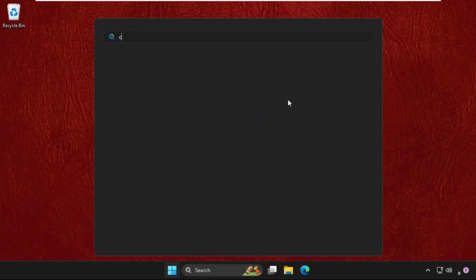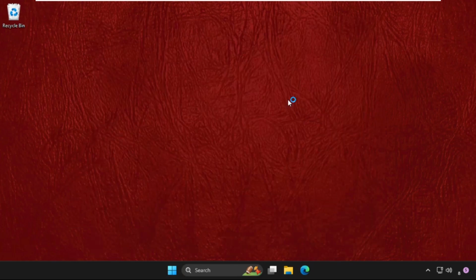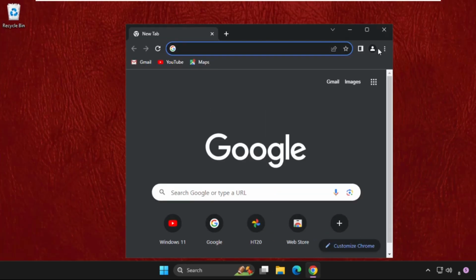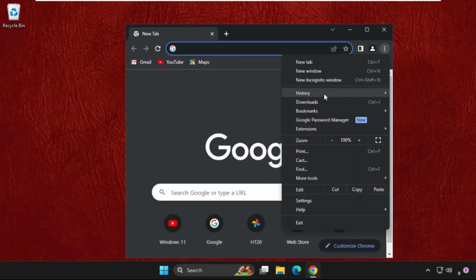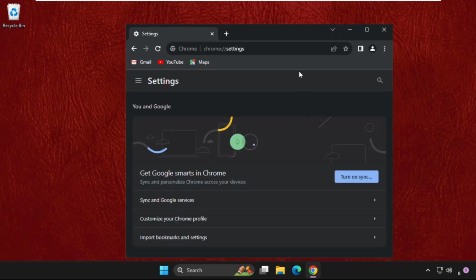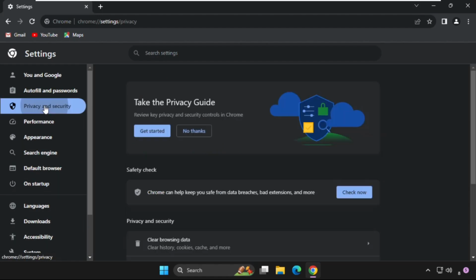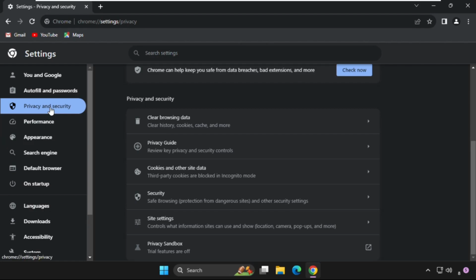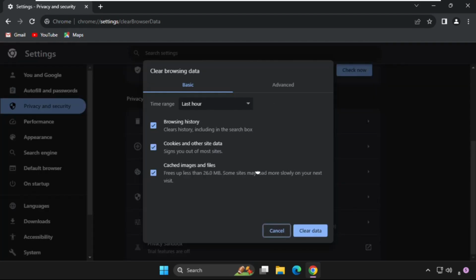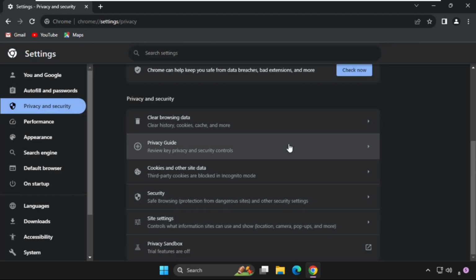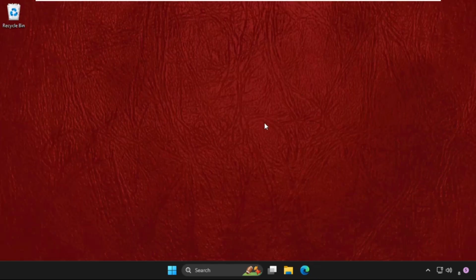Now open Chrome. Once we are here, we need to just click on these three dots and go to its settings. Privacy and security. Then click on clear browsing data. Select all time and clear all browsing data. Once done, close this window.